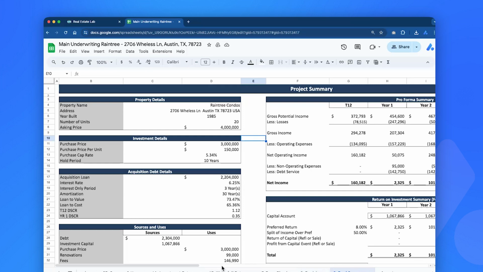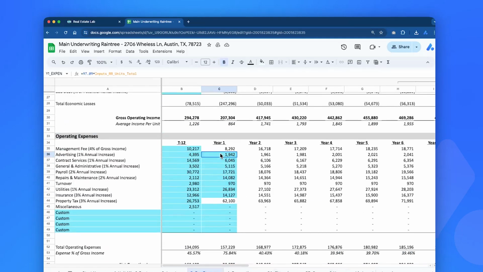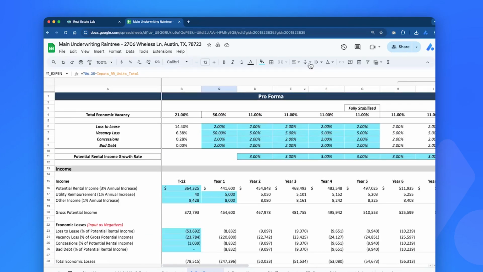Again, you're working left to right. You're only inputting in the blue cells. So it's very straightforward, easy to use. Anything that's not blue, you don't need to touch it. If you want to, you can. It's not locked, but we do suggest that if you just stay within the blue cells, most deals will probably work out unless you need to get a little bit custom.